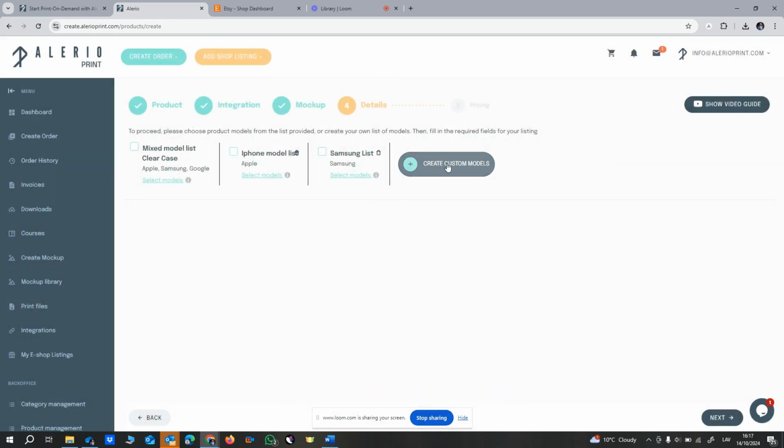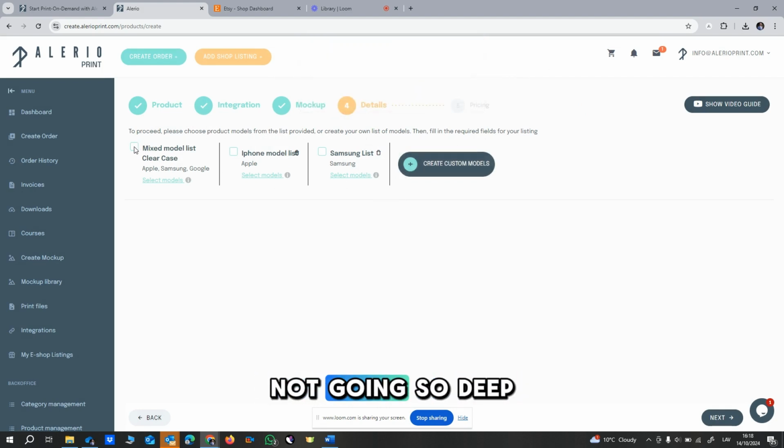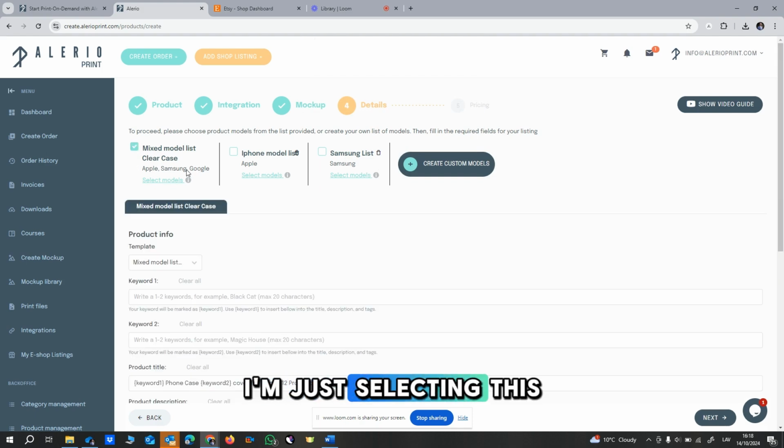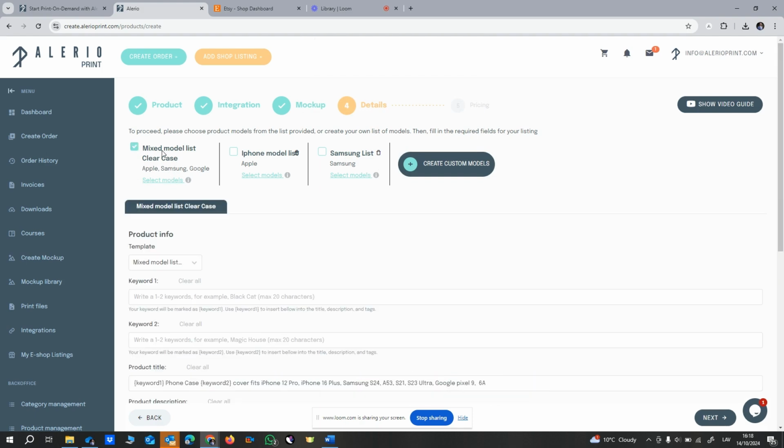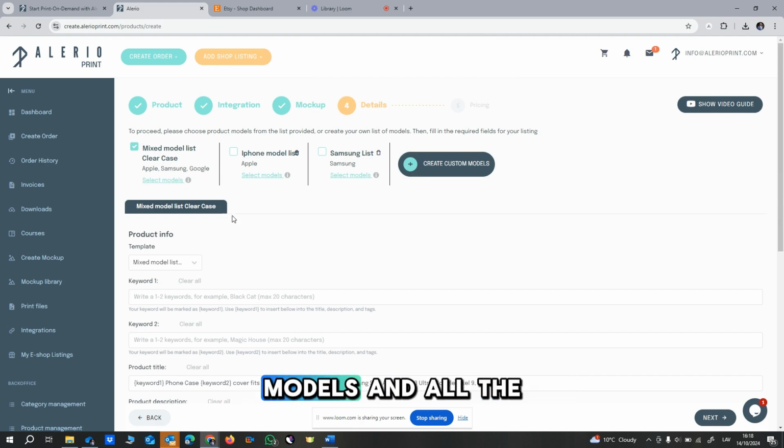Over here, create model list, and you can just write in what type of models you will have there, and you can click them over there. But right now I'm not going so deep into this. I'm just selecting this mixed model list. In this list, there are Apple, Samsung, and Google Pixel models. And all the rest, as we have more than 160 models, are not in this list.